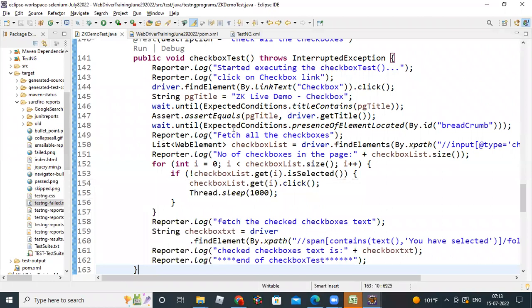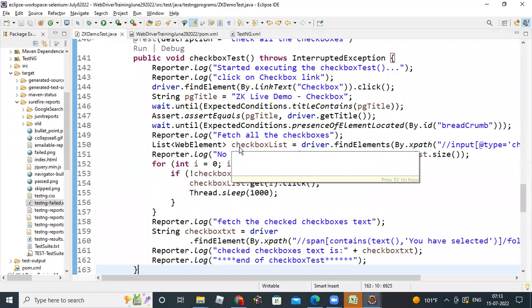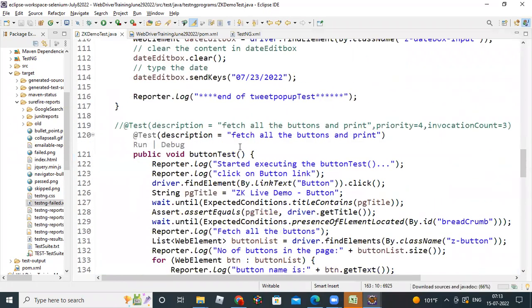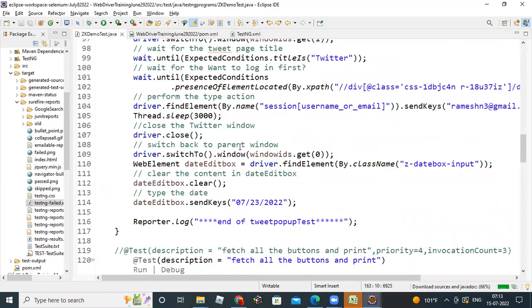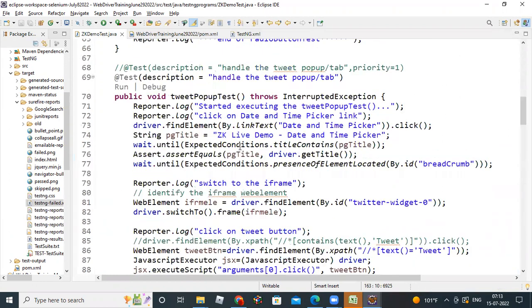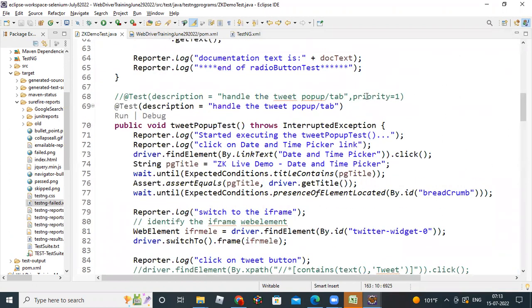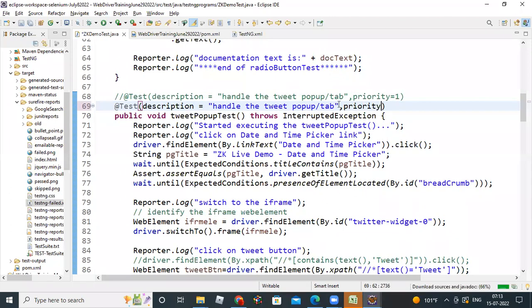But I want to execute tweet pop-up first. See how I'm going to arrange them. I need to give first priority to the tweet pop-up. So priority 1 I'll give. I'll enable this. See what I'm doing. Otherwise I'll give it here: comma, priority equal to 1. I have given priority equal to 1.